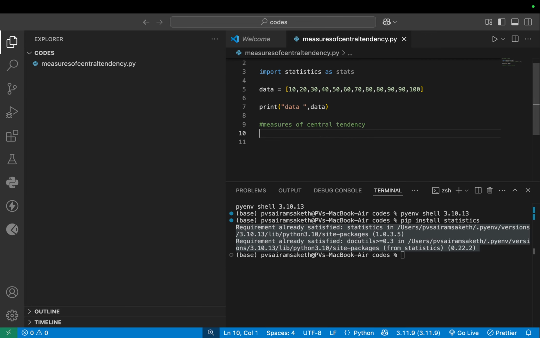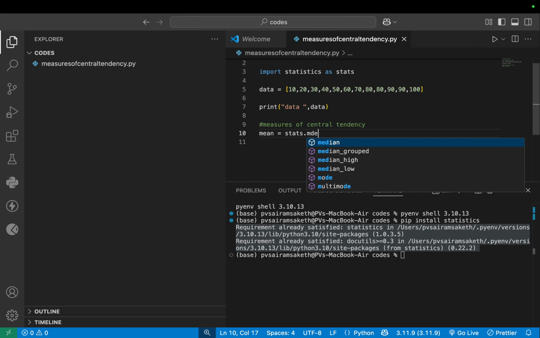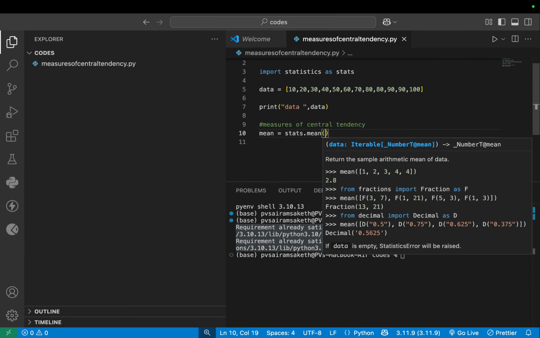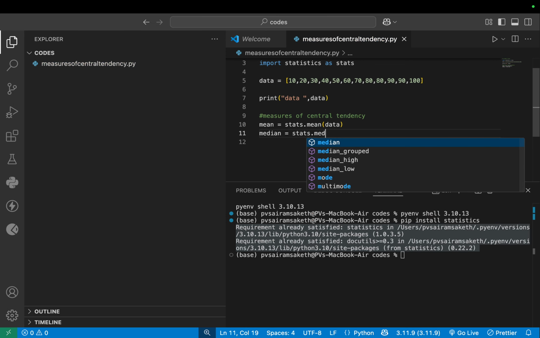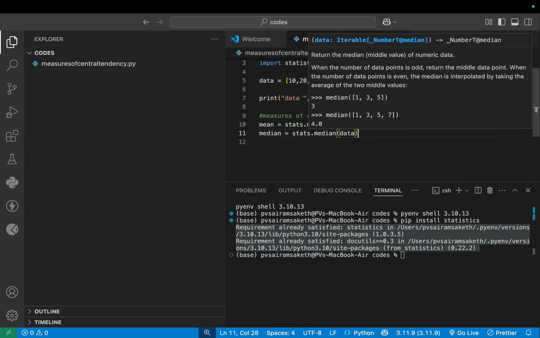Here I will create one variable called mean. In the mean I will write the stats dot mean function, and in this I will pass data. When I write median, here I will write stats dot median and pass data.